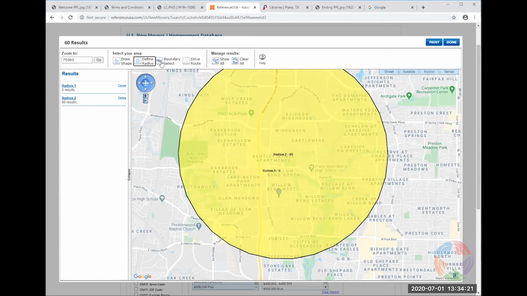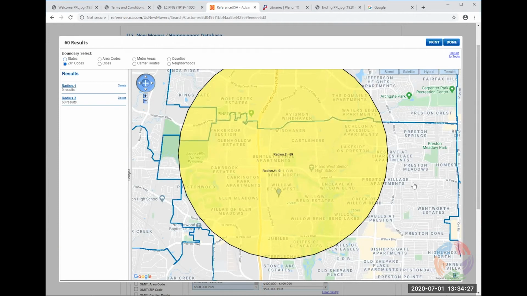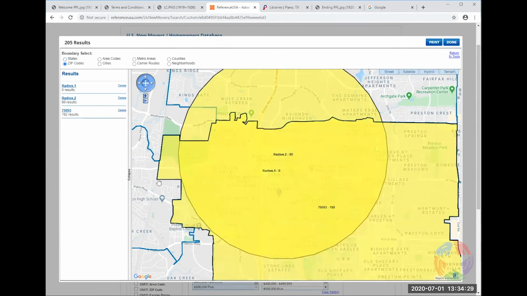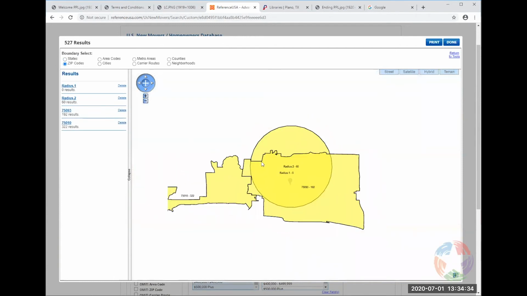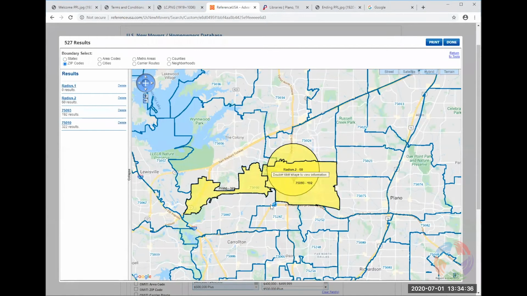Maybe we want to do a boundary selection. So maybe we want some zip codes. Oh, look, behind there, it gave us zip codes that we can choose. And we're going to choose some zip codes. I'm going to scroll out a little so you can see what I'm doing. So there's some zip codes that we can choose. And look, it lets you choose both the radius and the zip codes. And over here on the left side, it gives you all those different choices.